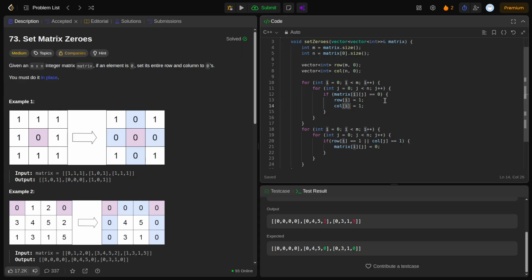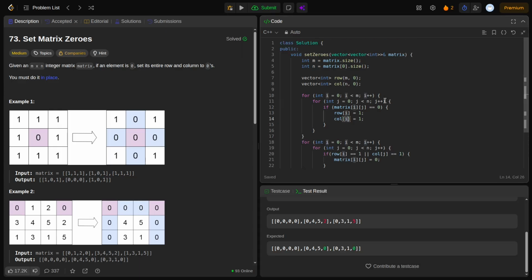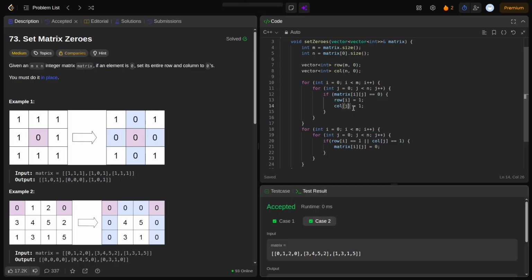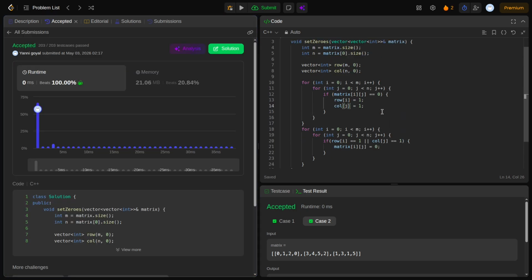Okay, let's look over the code again. What we have missed: we have taken the size of m and n, then we have initialized with 0 values, then we are moving. Okay, here we have to write j, which means we have to store in the vertical value, that is the column. We have successfully compiled this program.